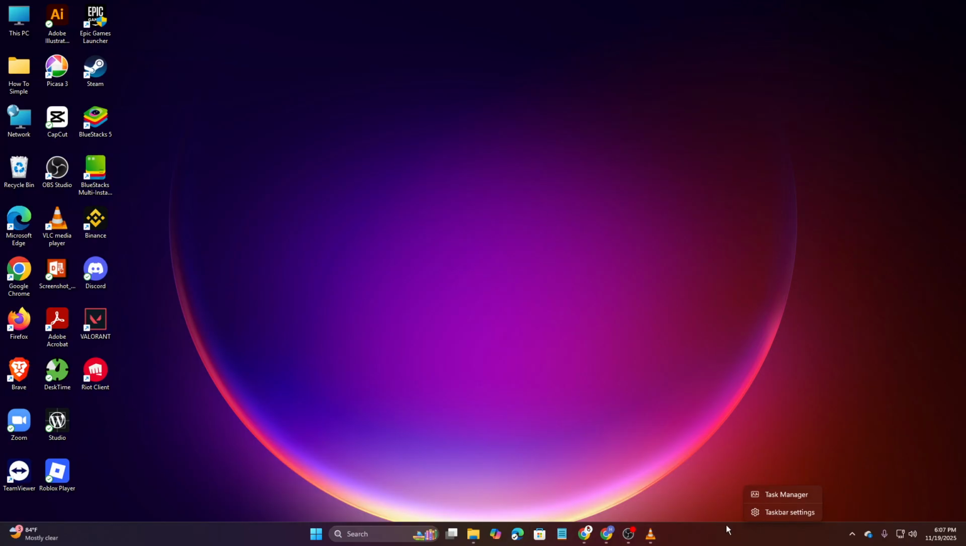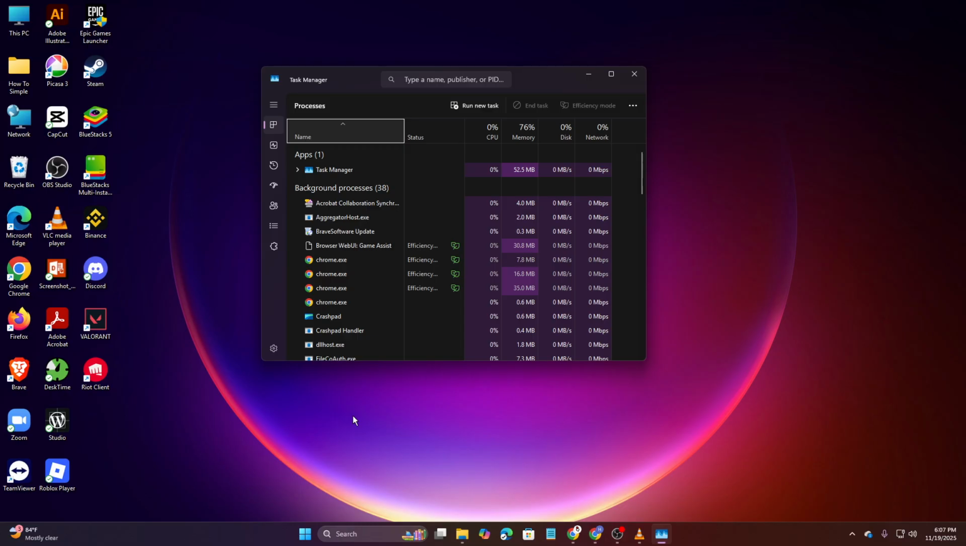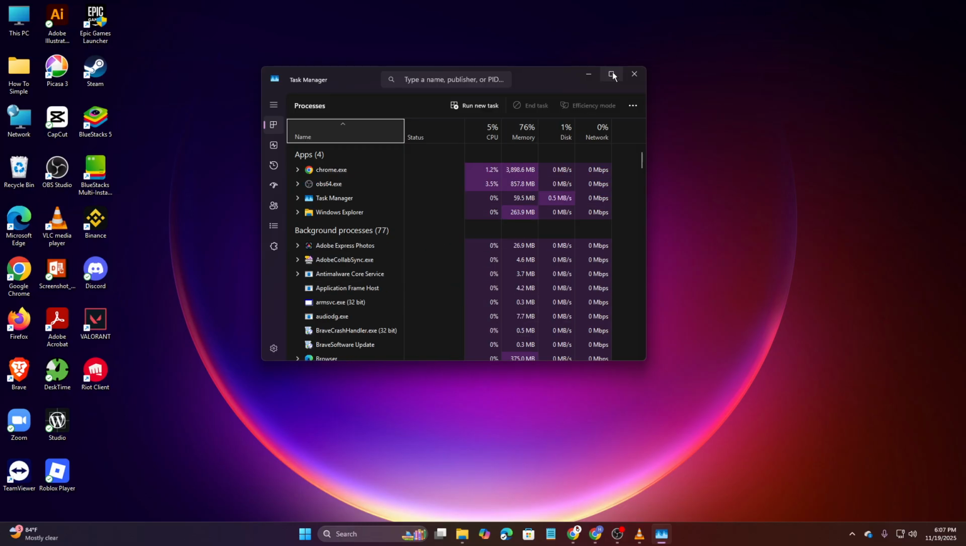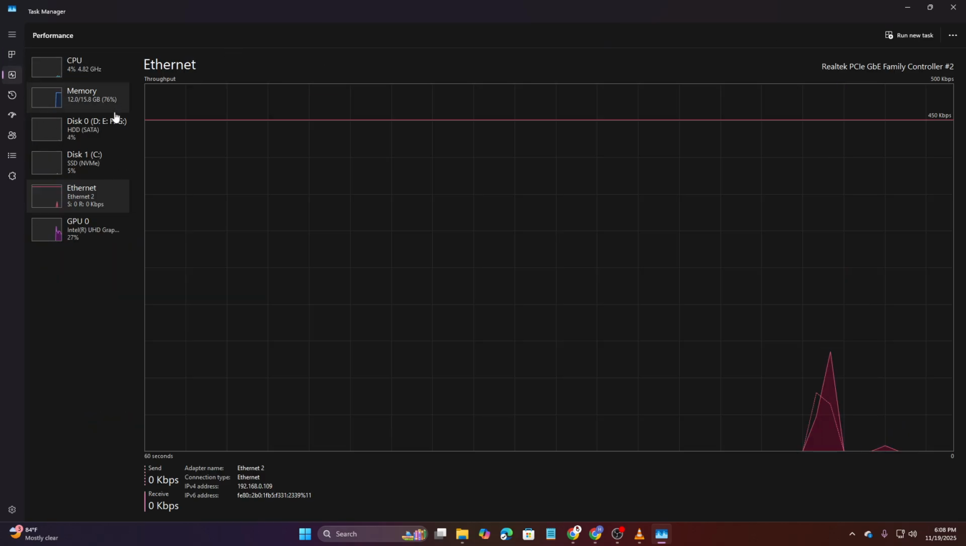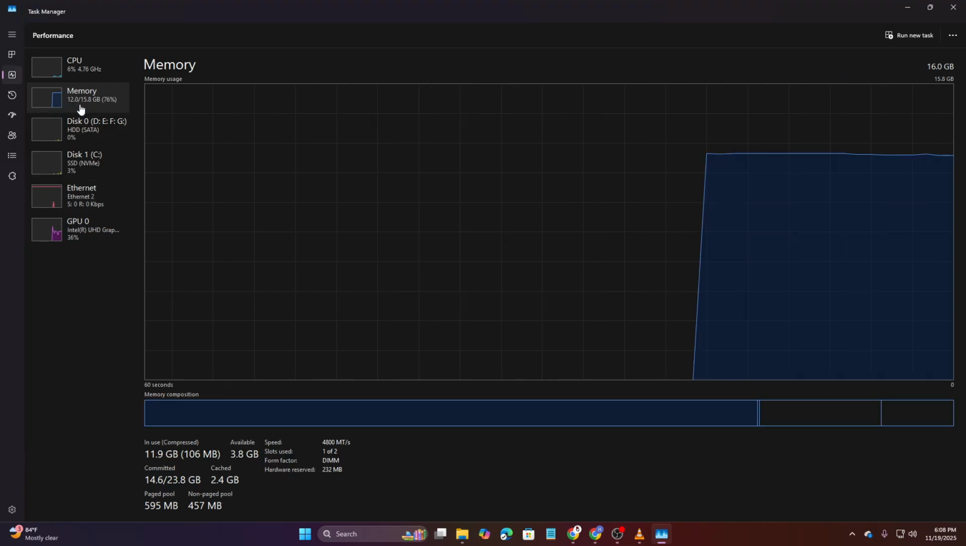Right-click on any empty space on the taskbar, and from the menu that appears, select Task Manager. If you don't see the full view right away, you might need to click More Details at the bottom. Once Task Manager is open, look over to the left-hand side and click on Performance. Here, you'll see different hardware categories like CPU, GPU, and disk. What we're interested in is memory, so go ahead and click on that.